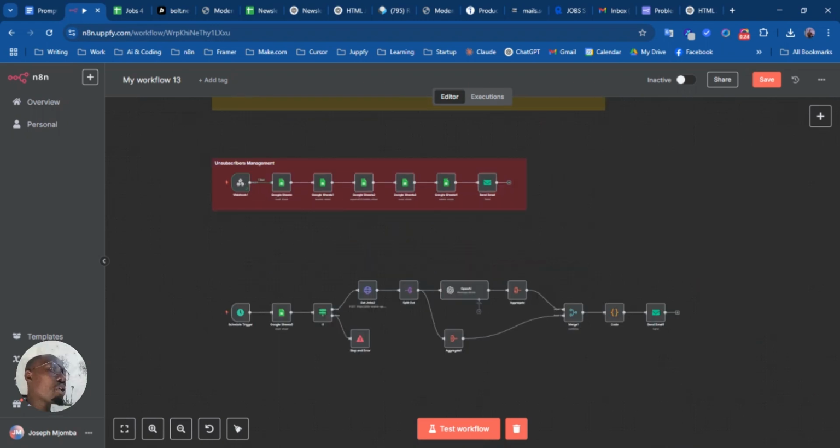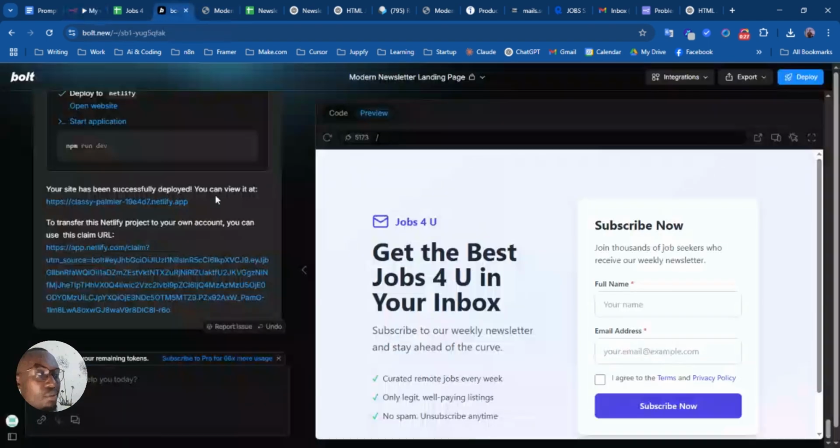Now, to finalize, we are going to put this on active so that it runs on its own. So what we are going to do is go back to Bolt. Remember, I used all my tokens, and I don't want you guys to think that I subscribed and then finished with another route. I need us to finish together. It's always good to finish together.